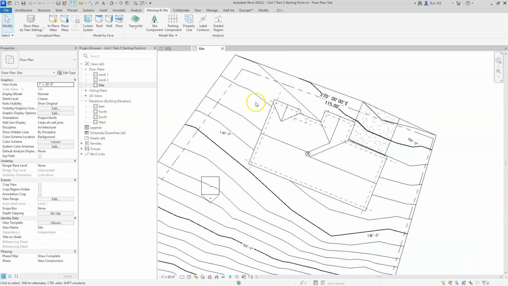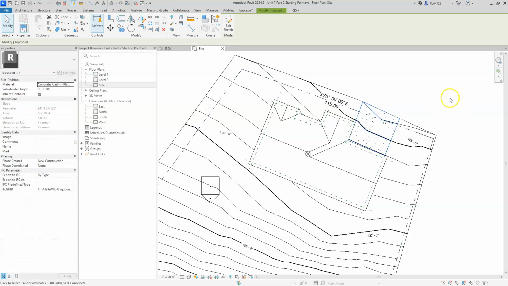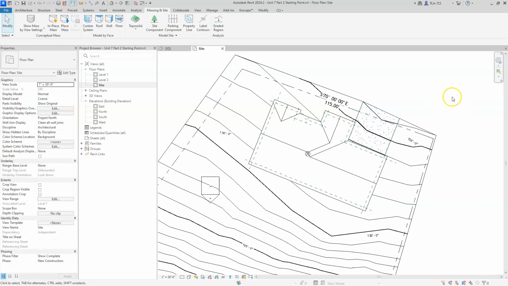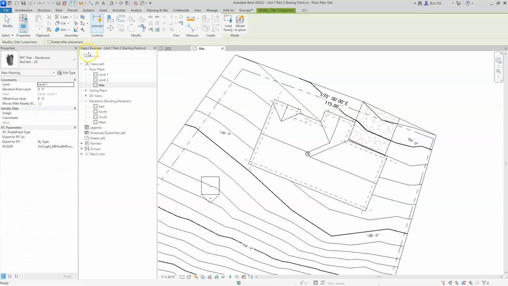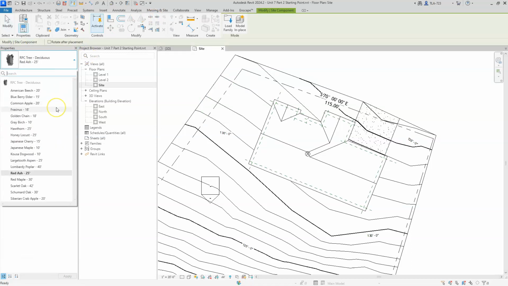You can certainly do those bordered areas using the same technique that we just demonstrated, with that topo solid subdivision. But the actual plantings, you're going to bring in components for that, right? And so you can bring in a site component. You can do it this way, or you can use the component tool in the architecture tab as well. It's basically the same thing. It's just that this is going to focus on the plantings only. It's going to filter it out to just the plantings.